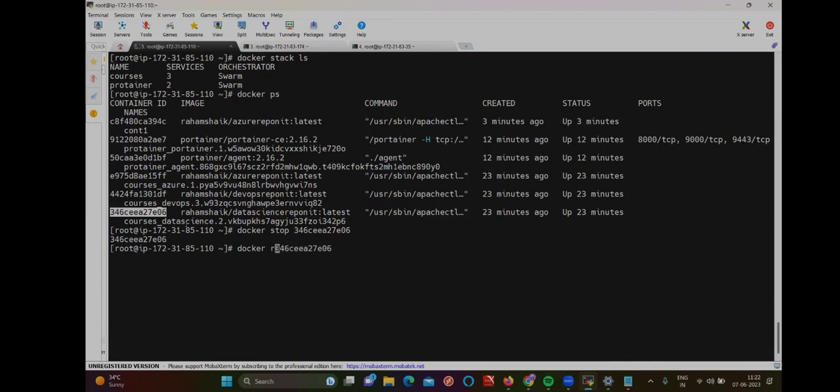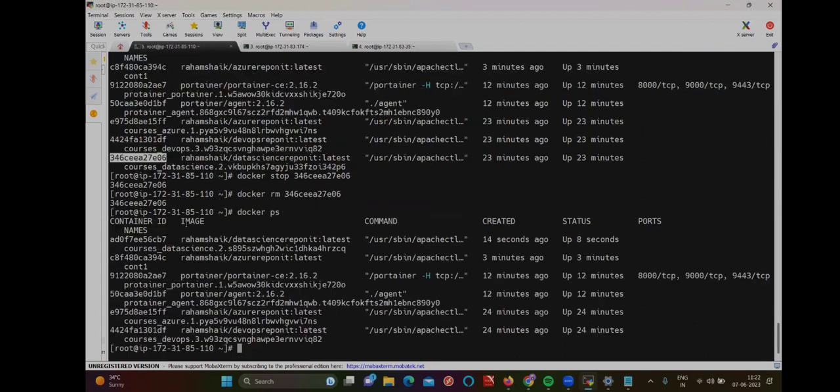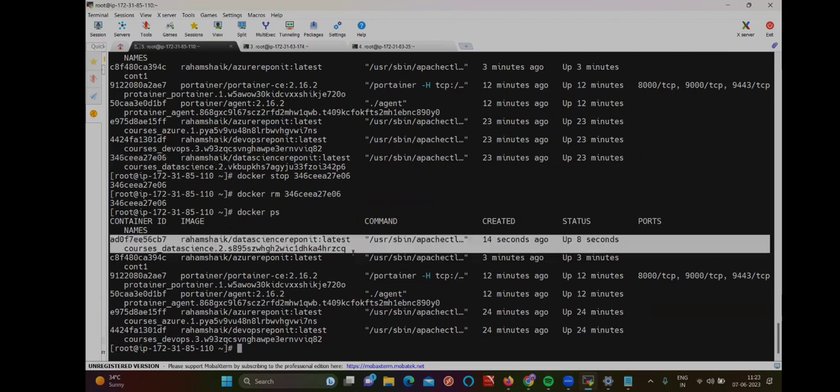Just try to check this one, docker rm container ID. Now this is gone. Just give docker ps -a. Within seconds, your data science container is created again. That's the magic of services. Is the concept clear? So we cannot remove containers when the container is in service mode. For that purpose, we need to remove the entire service and the entire stack.